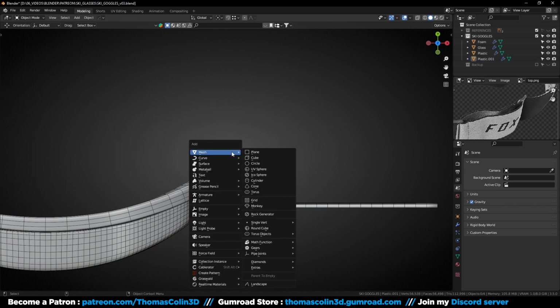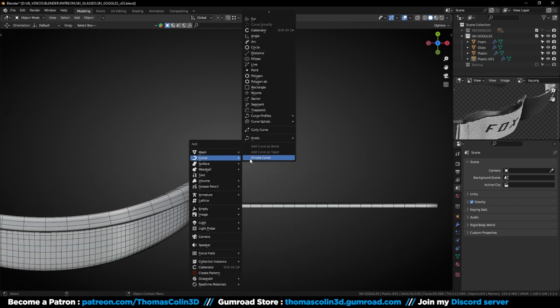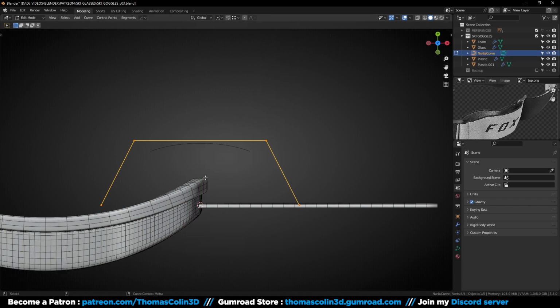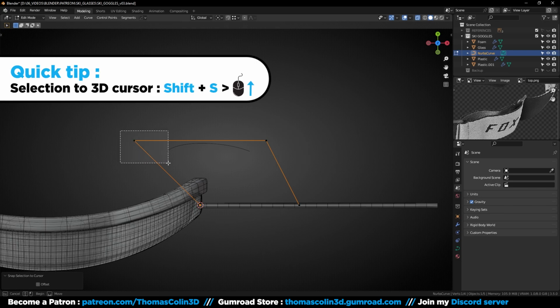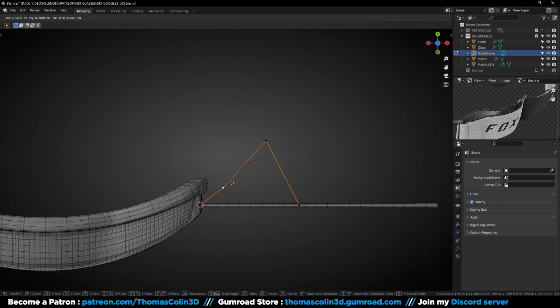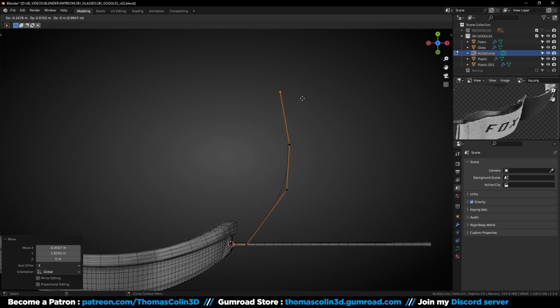Press 7 on your numpad for the top view, add a NURBS curve. In edit mode, select the first vertex, snap it to the 3D cursor with Shift S, and drag your mouse upwards. Extrude the last vertex to make a smooth path.